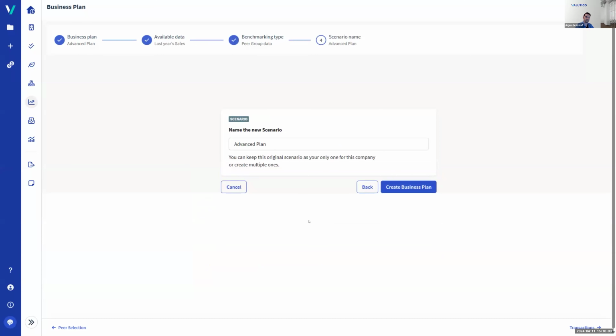Finally, you can give the scenario a name. By default, the name of the plan chosen is used. But let's say that you already know that you want to distinguish between maybe a more pessimistic scenario or a more optimistic scenario, or maybe more a neutral scenario. You can, of course, also say that this is going to be our optimistic scenario.